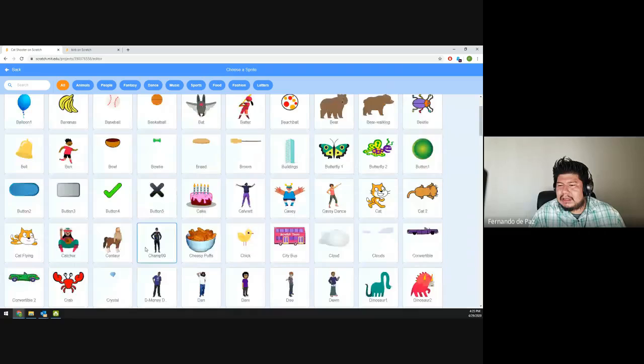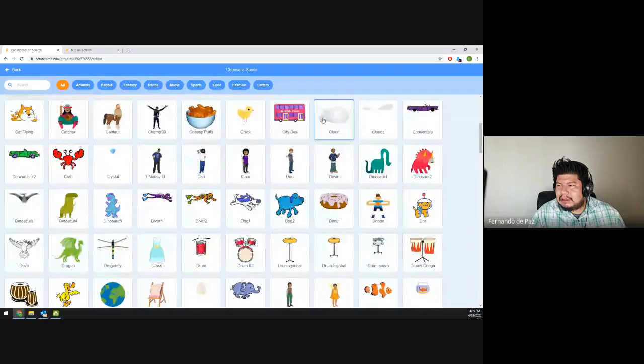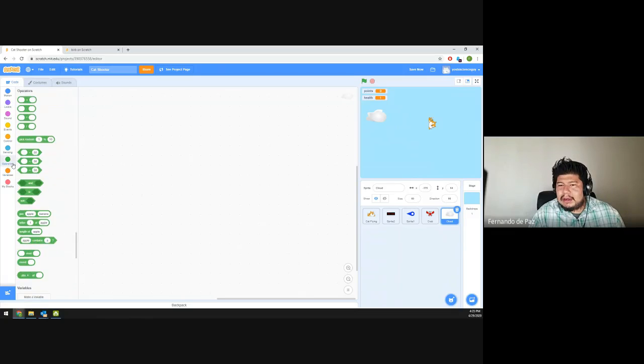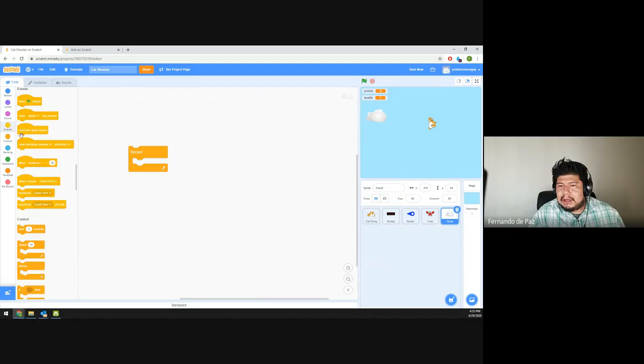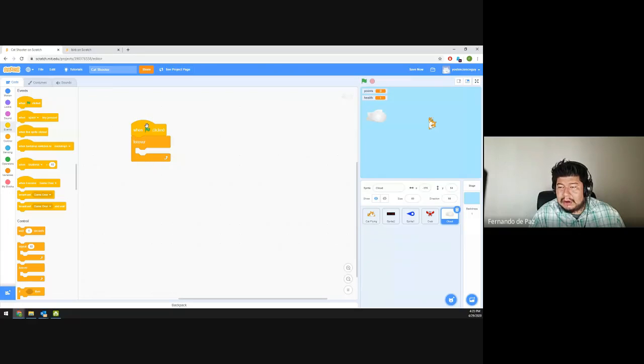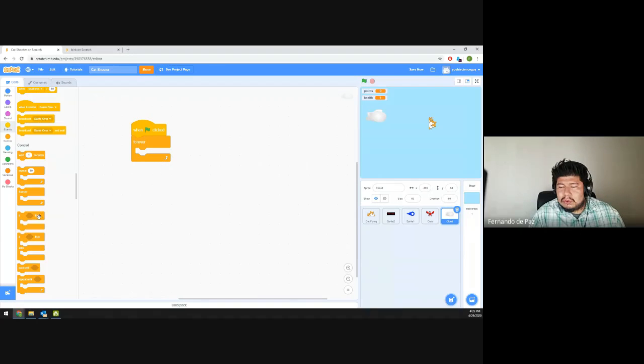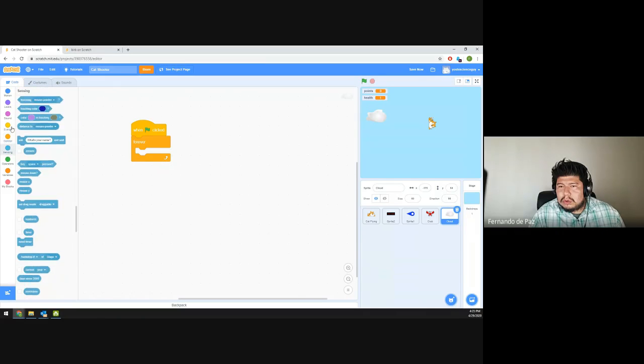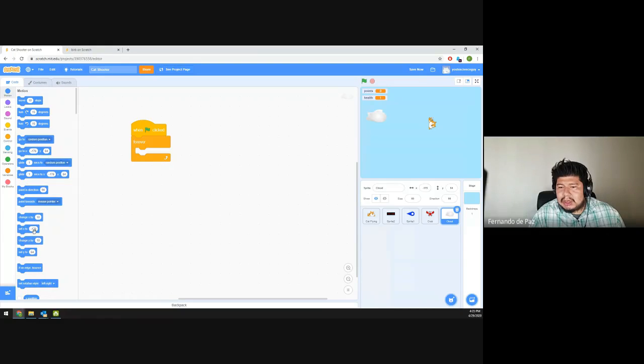So let's go look for a cloud. I'm gonna make this smaller, so 60. Good. And what I want to do is constantly move to the left. So I'm just gonna grab a forever block, and whenever the flag is clicked, I want to forever move to the left. So I'm gonna go to motion and change X by -3 maybe.